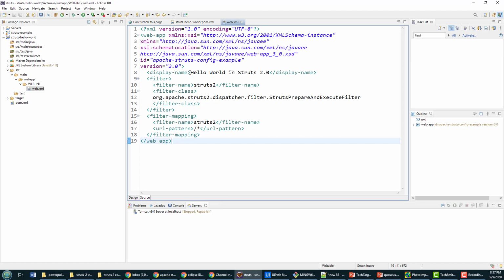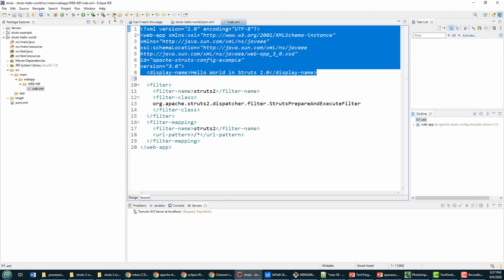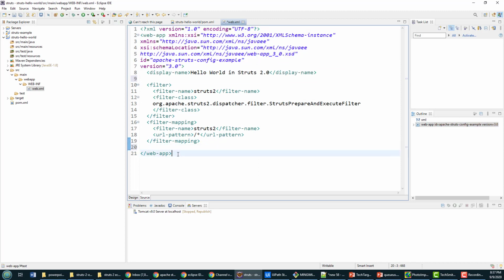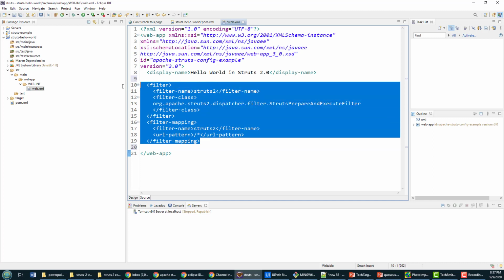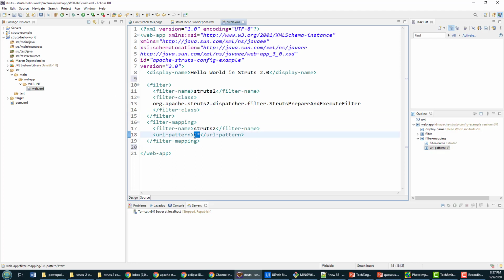It basically has the required preamble and a display name. You don't want to be typing that out all on your own. And for that matter, all of the Struts configuration happens right in here. We configure a filter, and this filter is mapped to the everything URL pattern.